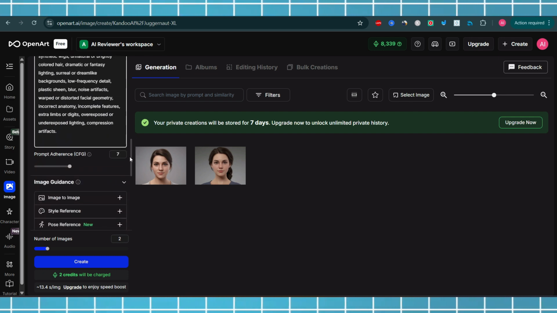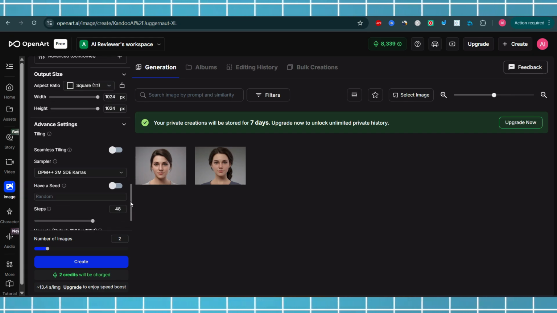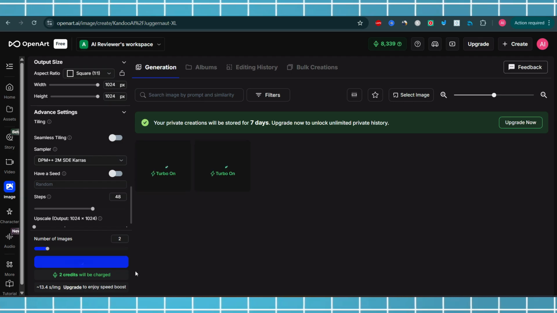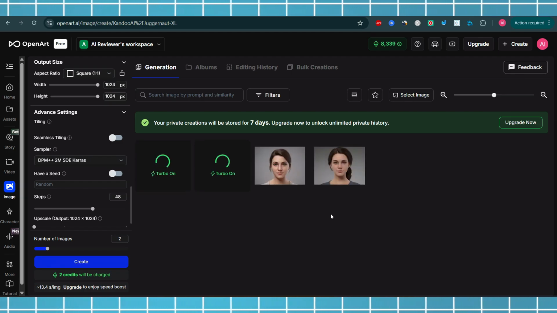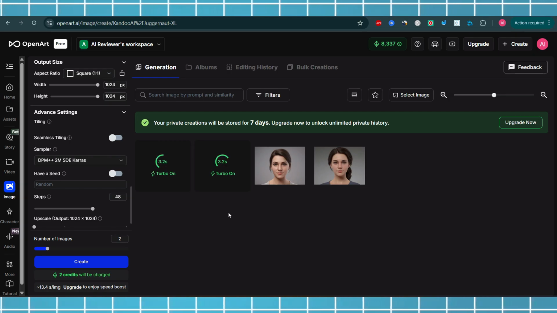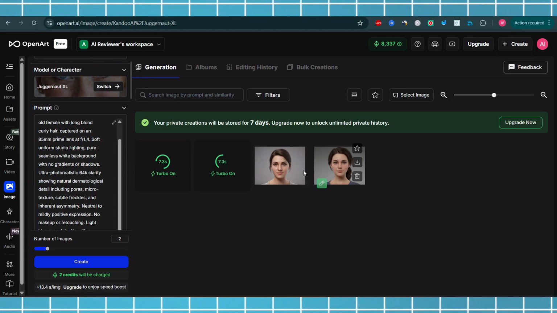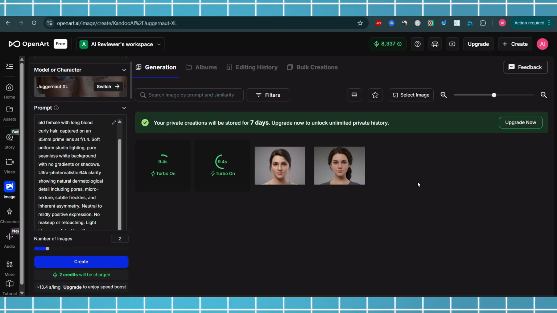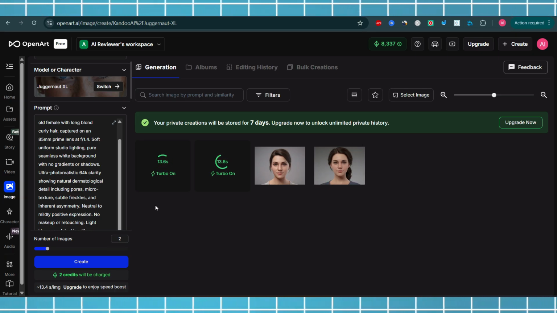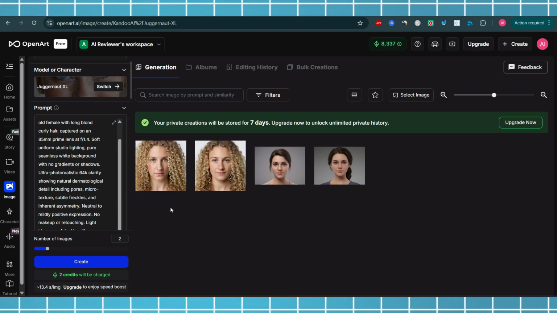So prompt adherence 7. Yeah, we want two images as aspect ratio square 1 to 1. Two credits will be charged for creation of those two new images, and let's see what happens. I'm pretty sure that those images might be looking a little bit different than the ones here on the right hand side. But you never know. We'll see. So it's working for us.